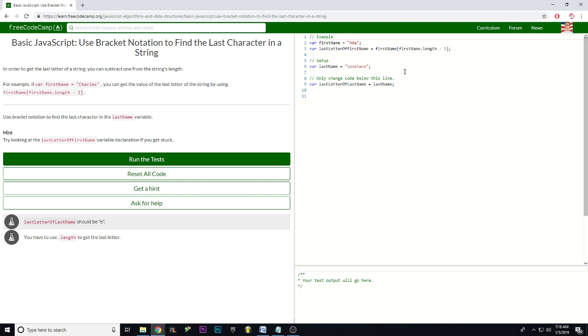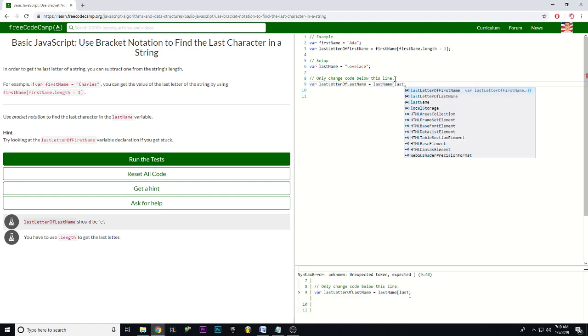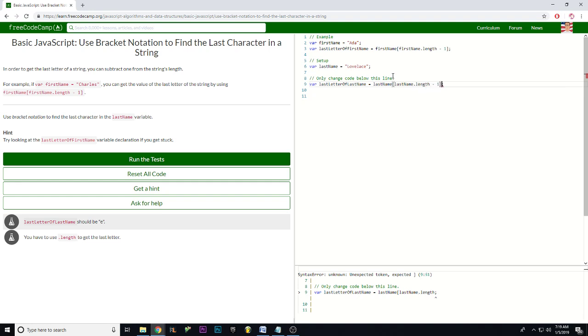Basic JavaScript: using bracket notation to find the last character in the string. So the last character will be equal to lastName.length minus 1, because the length will give you the actual length in normal human numbers, but this works in zero-indexed computer numbers. So you do minus 1 to convert from human numbers to computer index numbers, or zero-index numbers. So there you go.